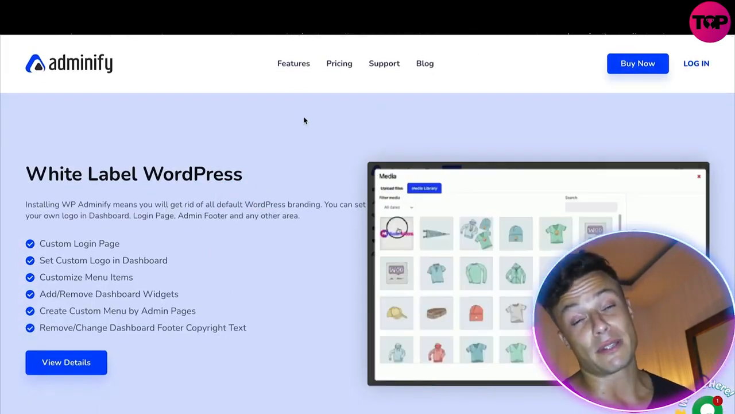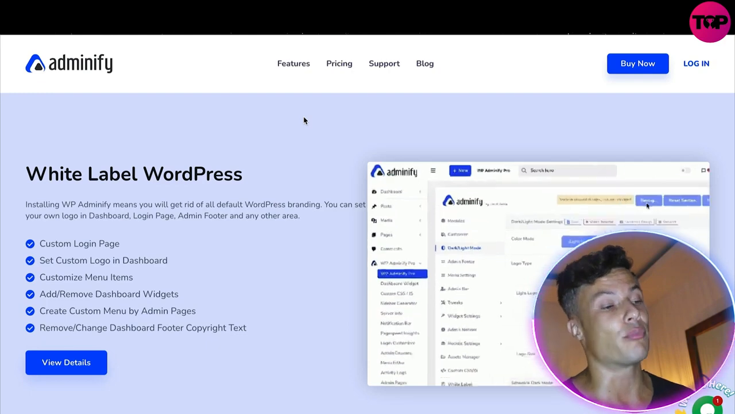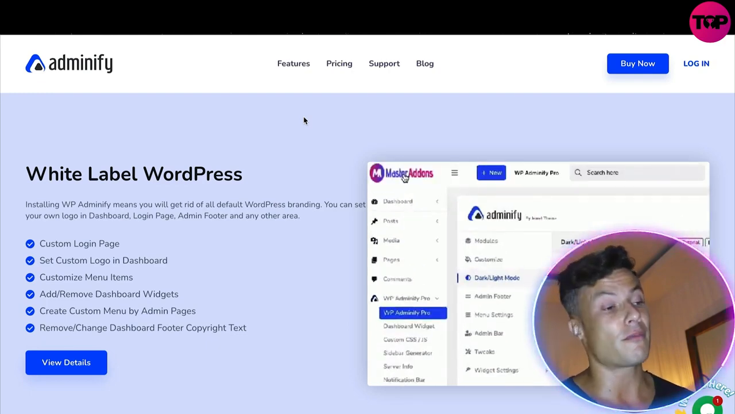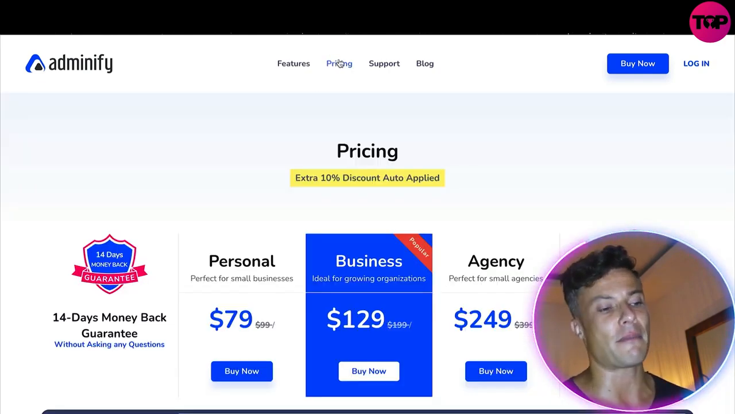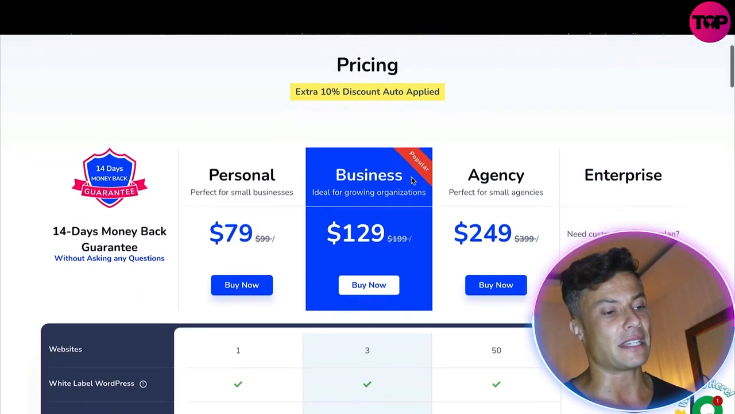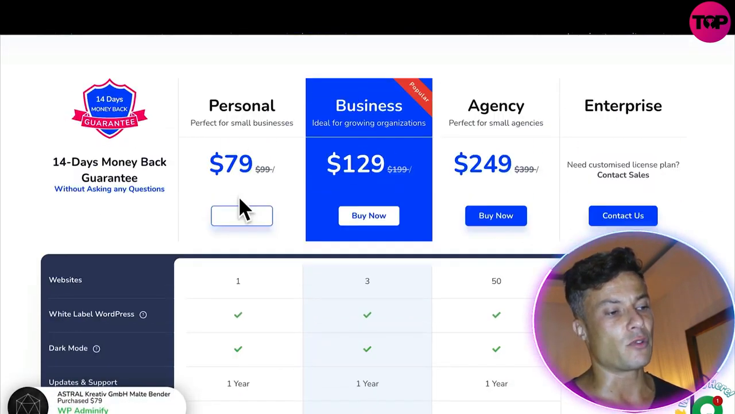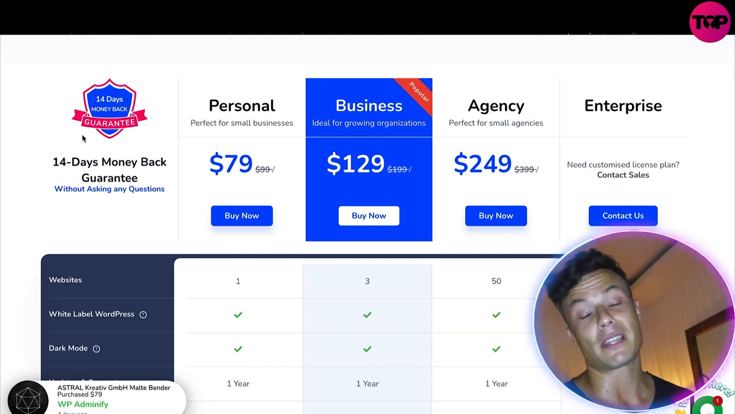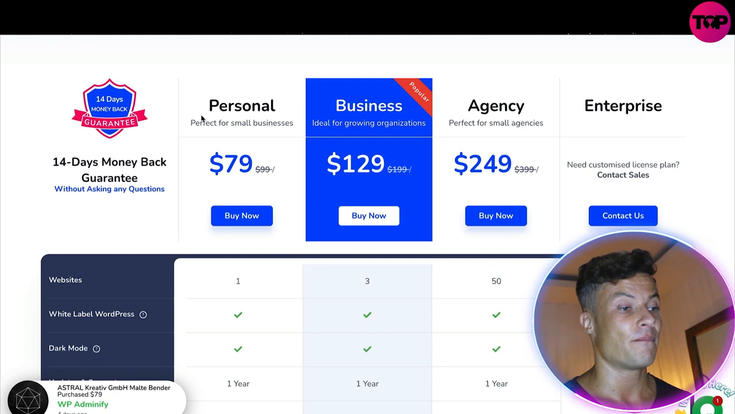So obviously, if you've got a WordPress website and you are looking to improve the usability of that, well, you're probably going to be interested in Adminify. And before I show you the amazing deal I can get you on this today, let's just check the pricing that's available on the website. You do get an extra 10% discount applied here. 14-day money-back guarantee if you buy through the website, but you can actually get a 60-day money-back guarantee through the website I'm going to show you in a minute.